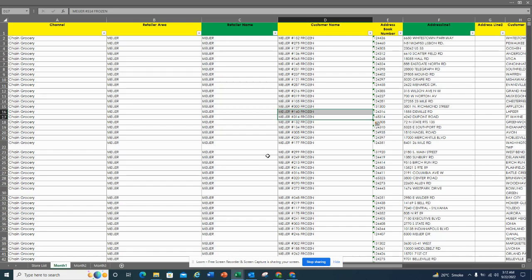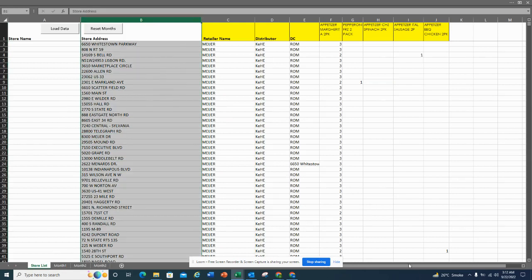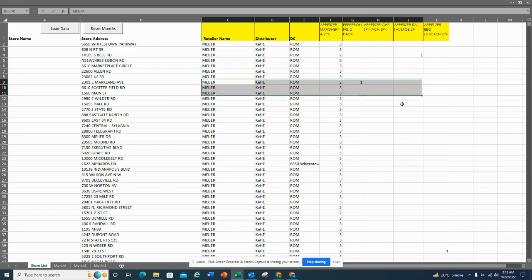So here I am with the demo. This is the sheet where we have all the months, directly from month one, month two, and month three, and this one is the list with the addresses only from month one, two, and three. These are almost 933 addresses, and it's populating the data.